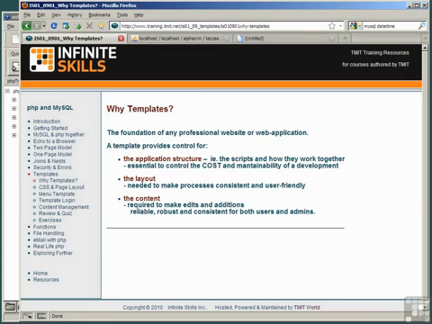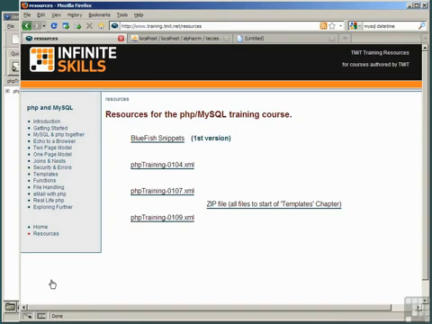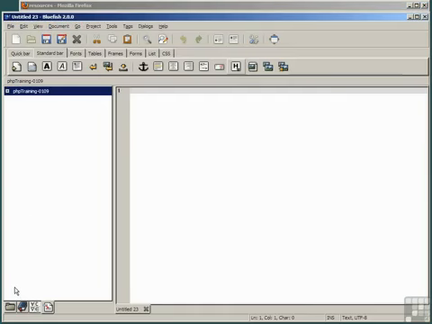commercial ones. Before we begin, there are some notes on snippets that we need to use from now on. There's a new snippets file in the resources page of the training website, PHP Training-0109, for you to download and import into Bluefish.